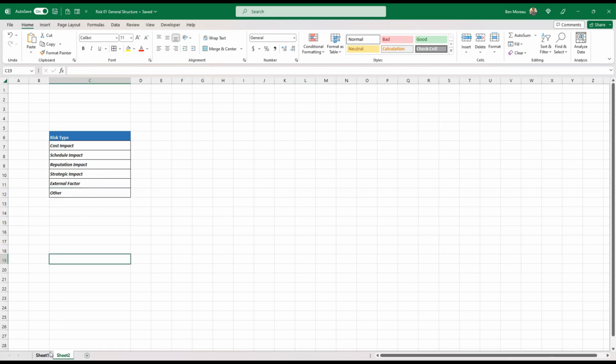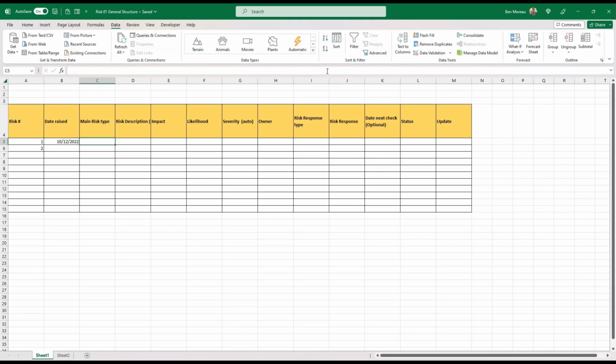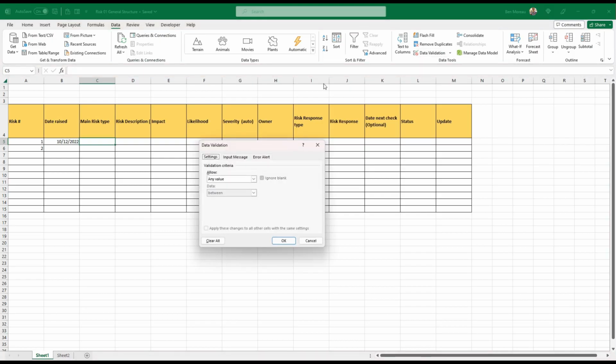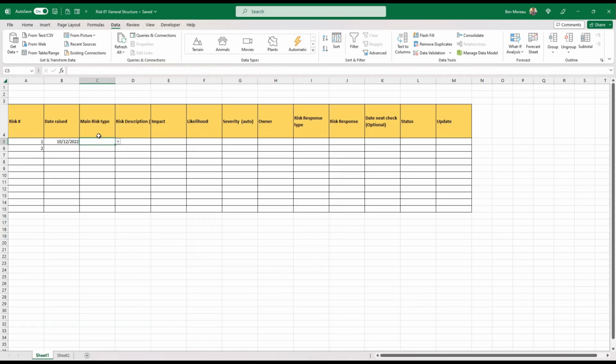So for this, I would just validate. To validate, just in case you're not aware, you go to data, you go to data validation settings, and you allow for a list, and then you click on source, and you go here and you just select those. So now the user can select a risk type here. So this is done.